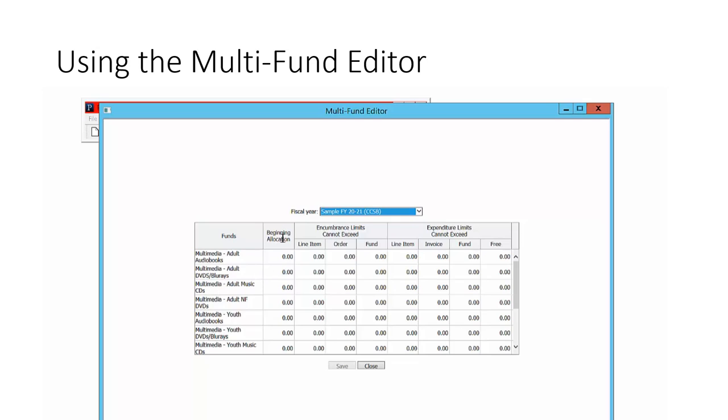For each fund listed, you'll see columns for the beginning allocation as well as encumbrance and expenditure limits. The beginning allocation is the dollar amount assigned to the fund at the start of the fiscal year. To add a beginning allocation, click in the Beginning Allocation box to the right of the fund you'd like to assign money to. Type in the starting balance for that fund.